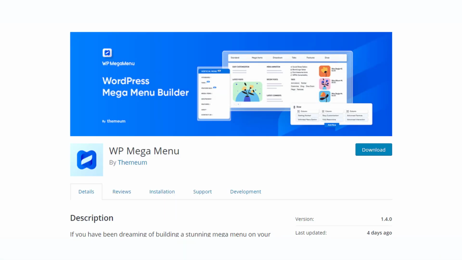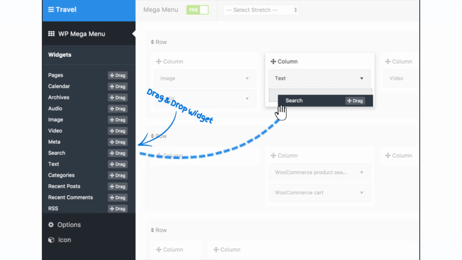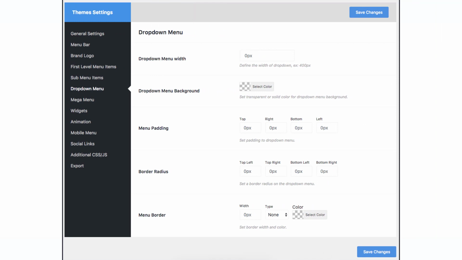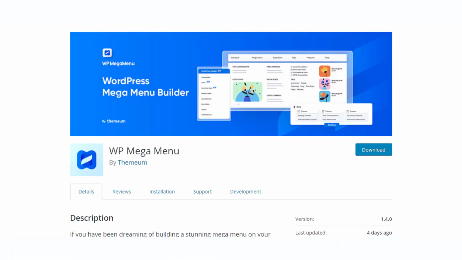You can significantly improve the appearance and user experience of your site with the help of the WP Mega Menu plugin. It helps you easily create and customize menu themes. You can make use of custom attributes, fonts, and colors to make your menu system more attractive.